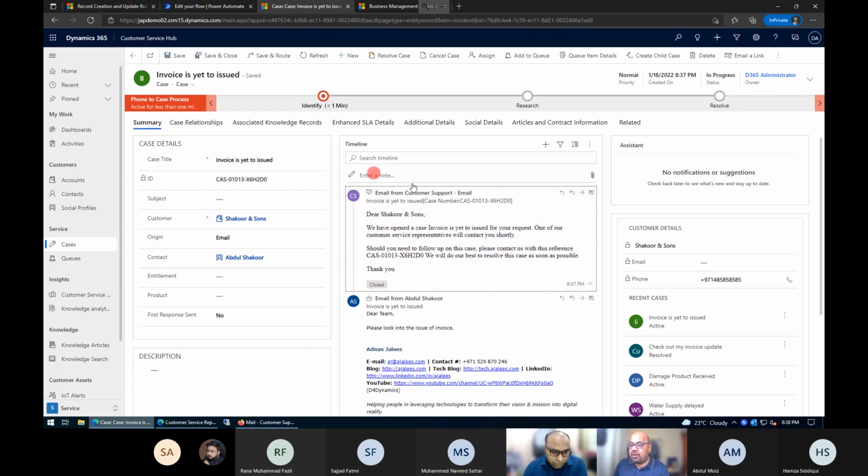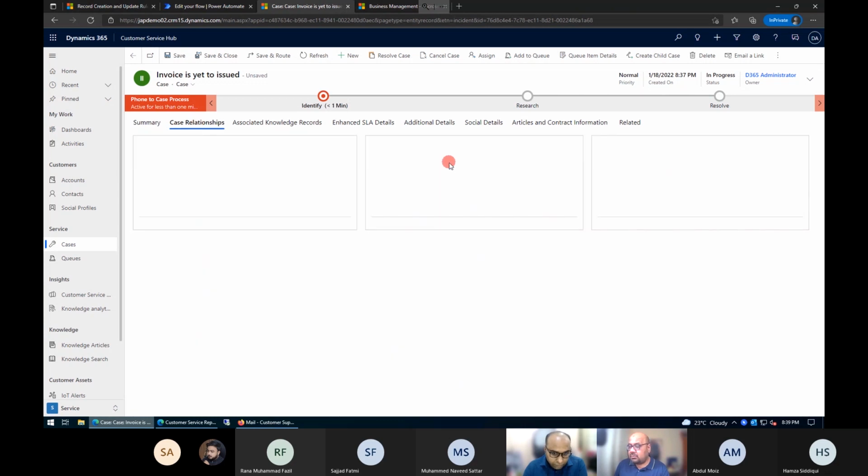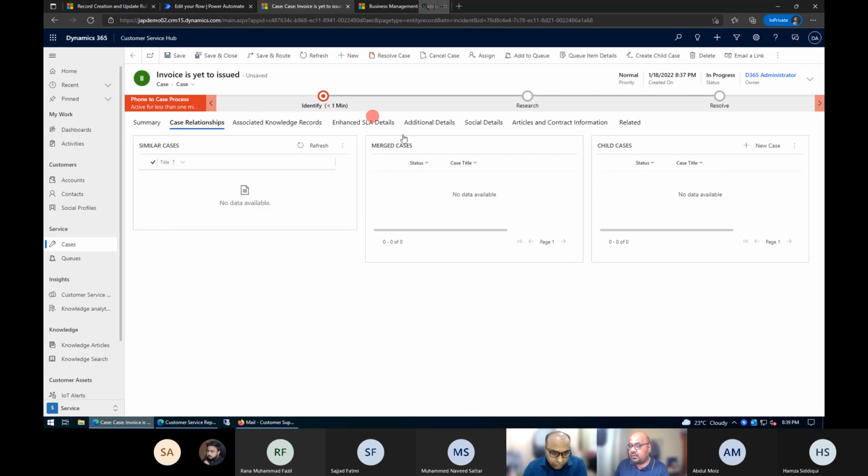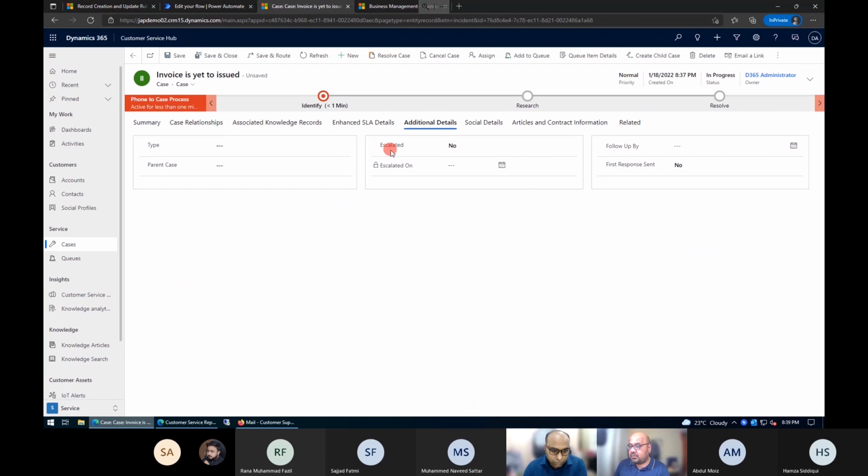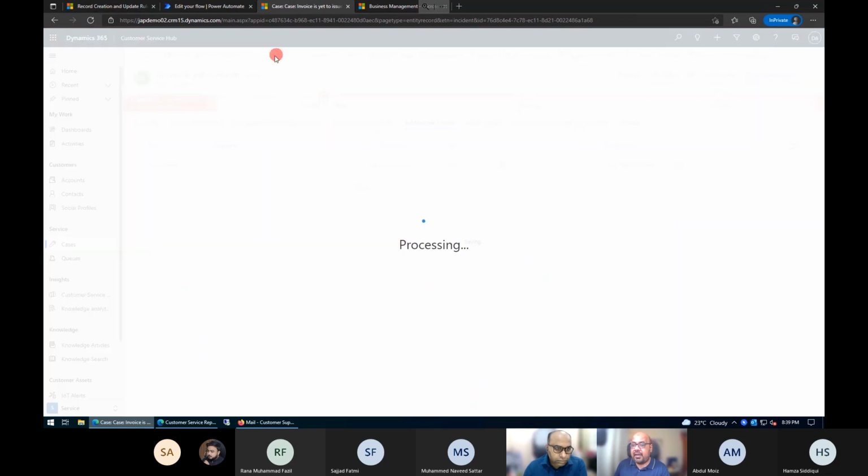Now let's talk about a particular scenario. Let's take an example that this is related to finance. So I'm just going to move to finance. And here I'm going to treat this particular case as a problem. So let me go here with my type. I'm going to define the type as problem. And once I'm done, I just need to click save and route.